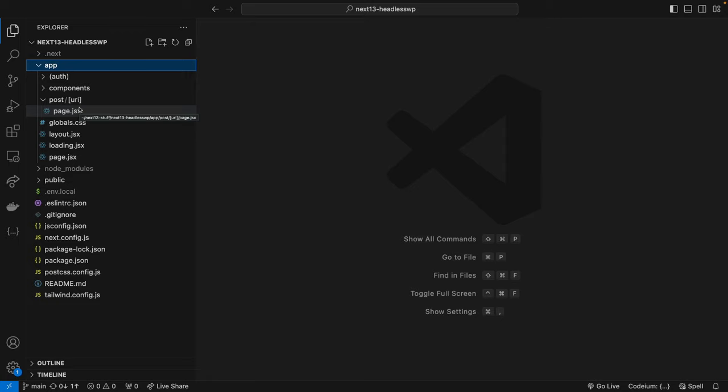Now, if you wanted to bypass a route, you would simply wrap parentheses around it, and that tells Next.js to not add it as a route in the URL. An example would be if you wanted a folder to be named dashboard but not part of the URL, you would just simply wrap parentheses around it, as I have this auth route segment here, but I do not want it to be part of the URL. I've wrapped parentheses around it.